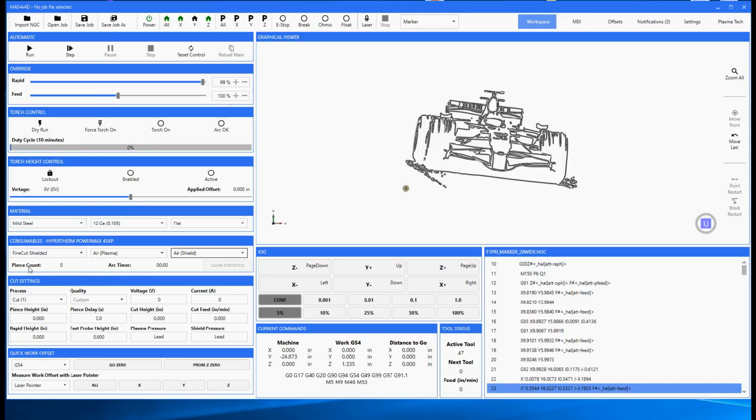Similar to version 2, you've got your pierce counts, you've got your arc timer, you can clear statistics for that specific consumable groups, same as you did before. Now, here we are, cut process: custom. Why is it custom? Well, there's no settings here that are actually correct for what we're getting ready to cut.